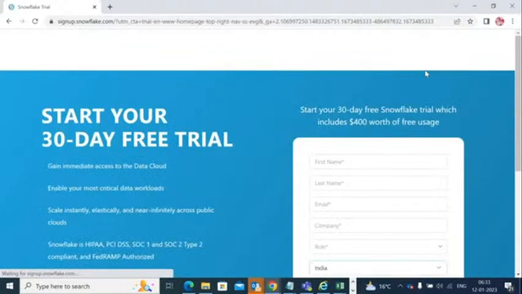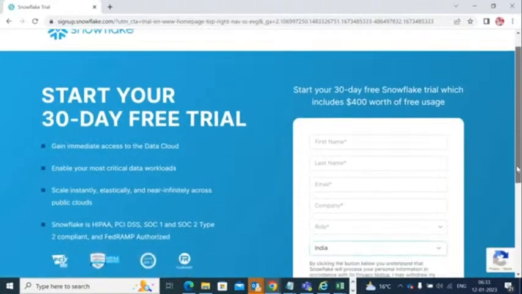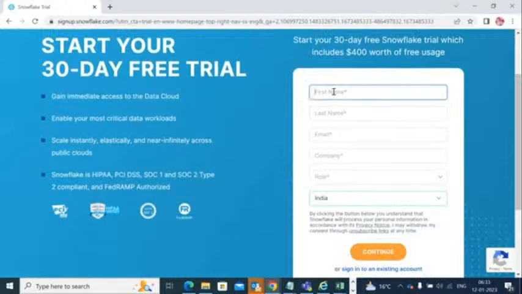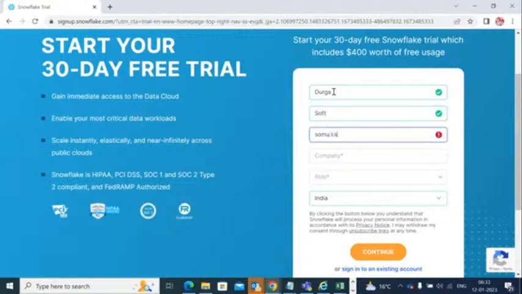So here, provide all your details. First name, I will give Durga Soft. Email ID, I will give my email ID. It will go into that. I will give the company name as Durga Soft.